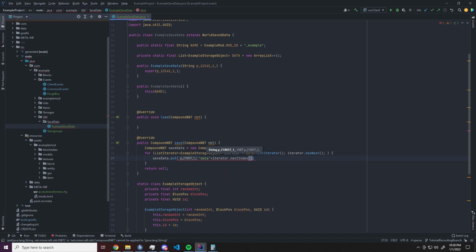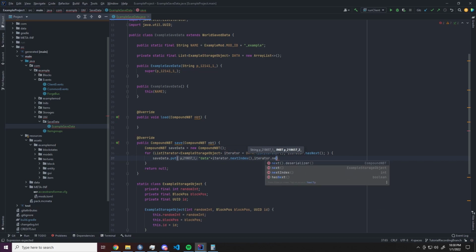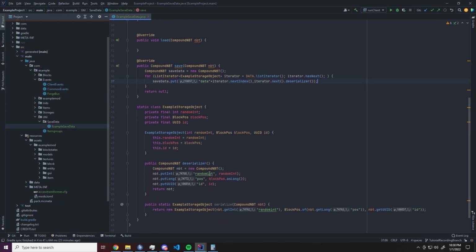Inside the for loop, we will have a saveData.put. We will have a string called "data" plus iterator.nextIndex to distinguish the data from each other. Then we will have a comma. And for the actual value we want to put inside our save, we will have iterator.next.deserialize.